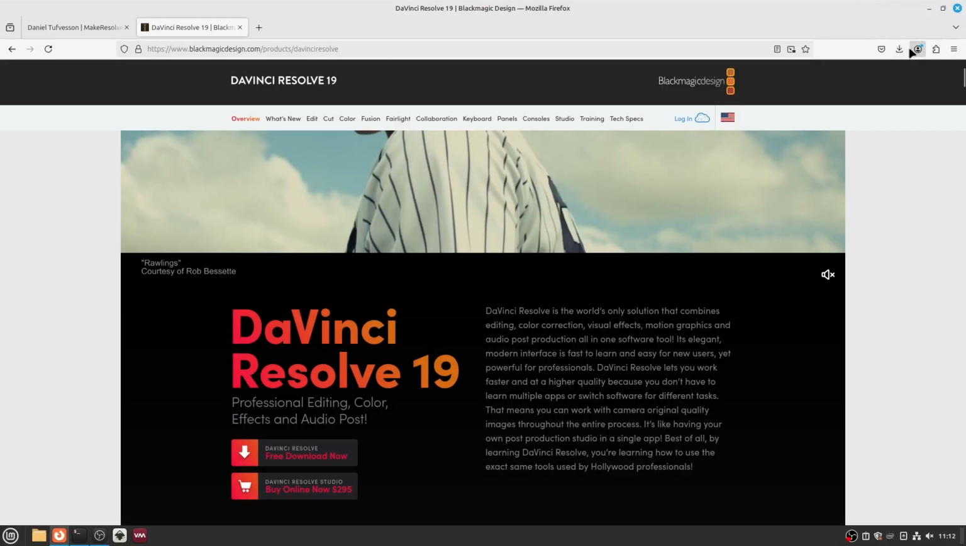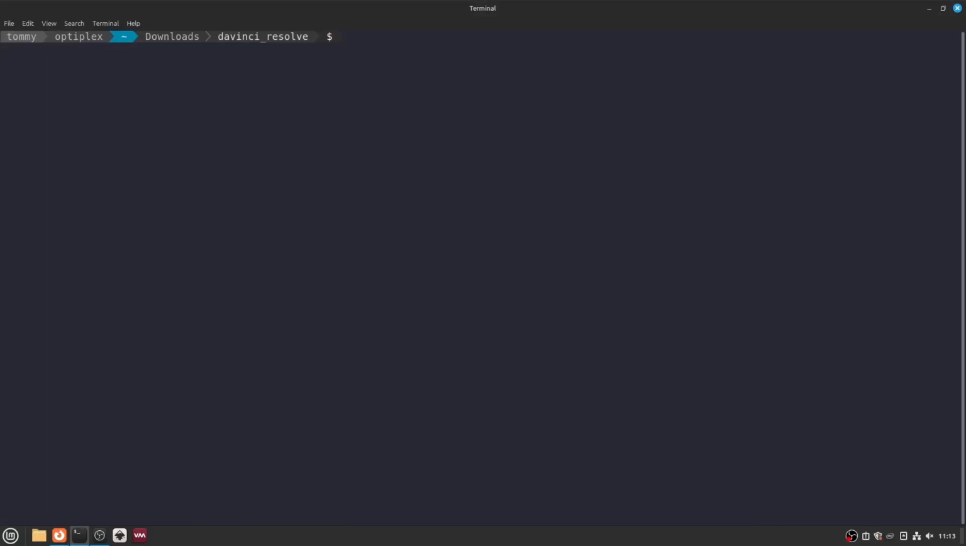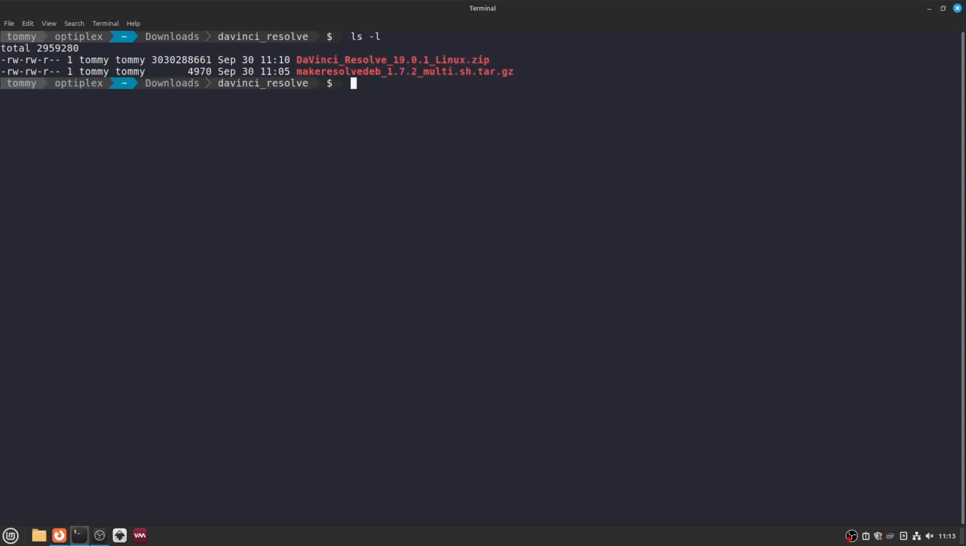For the next step, if you haven't already done so, download DaVinci Resolve or DaVinci Resolve Studio. The process is the same for both. We will now turn our attention to the Linux terminal. Open a terminal window, just click the terminal icon on the taskbar and list the contents of the directory where you have downloaded the files to.